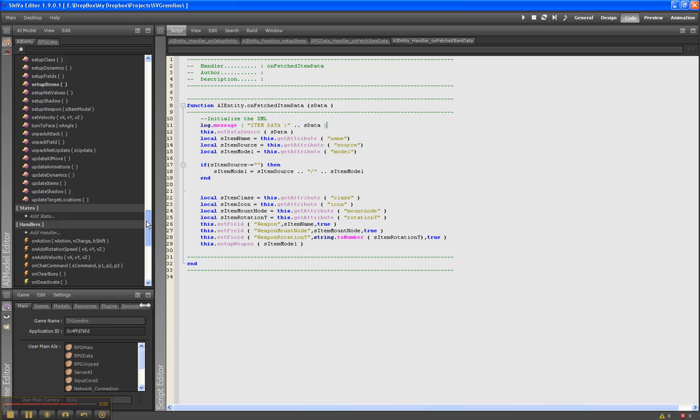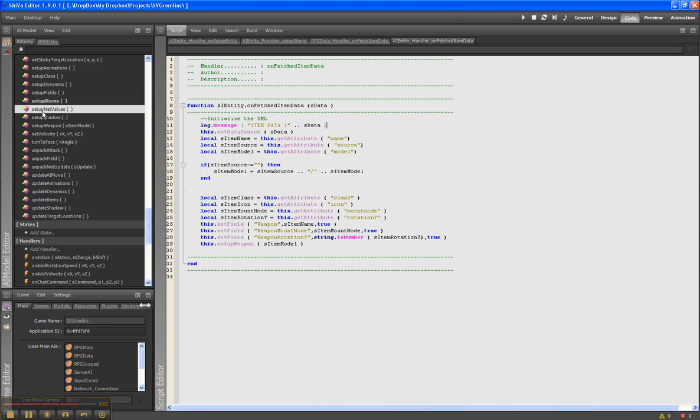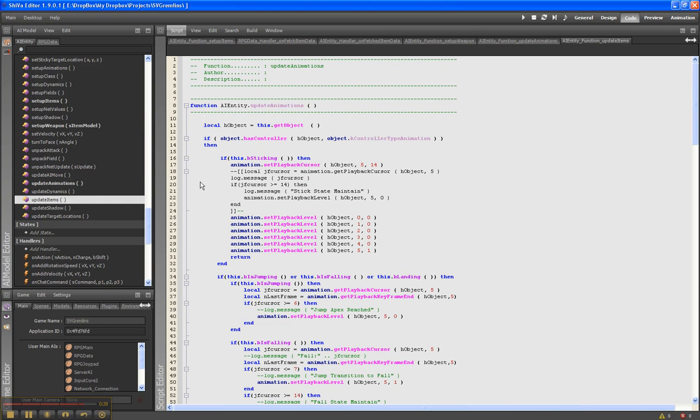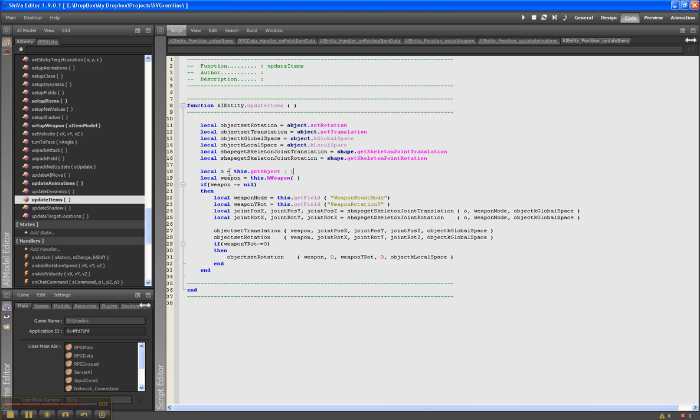I also have another function called setup weapon. Setup weapon does the job of actually creating the weapon in the game, and if there was already a weapon there, it destroys it and it stores the reference here. And last but not least, we have the update items function. This runs in the onEnterFrame, and this just updates the weapon to make sure it always sticks with whatever mount node it's supposed to be on. And this is what it looks like.